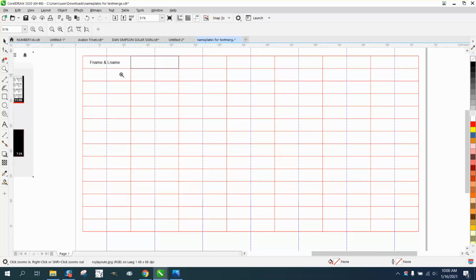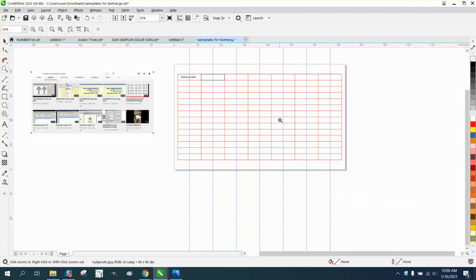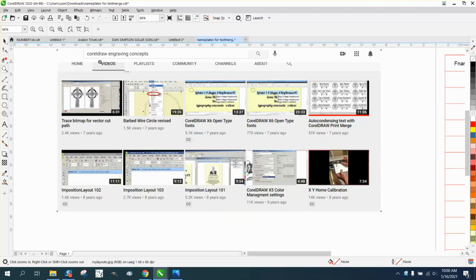Somebody sent me this file and they just want first name and last name on some name tags, but they need like thousands of them. I'm going to refer him to Mr. Roy Brewer from Engraving Concept.